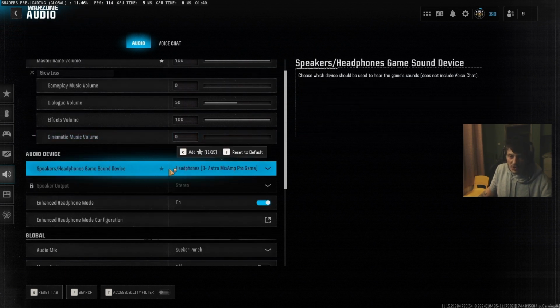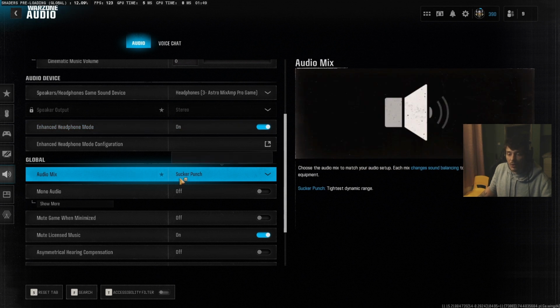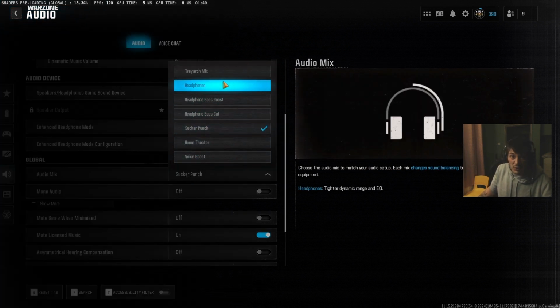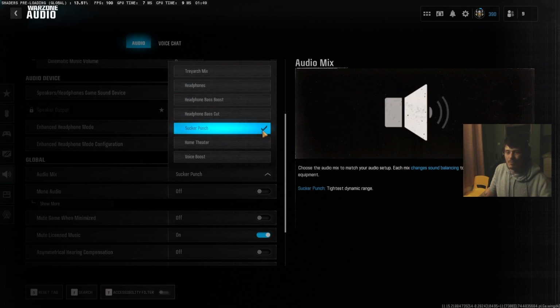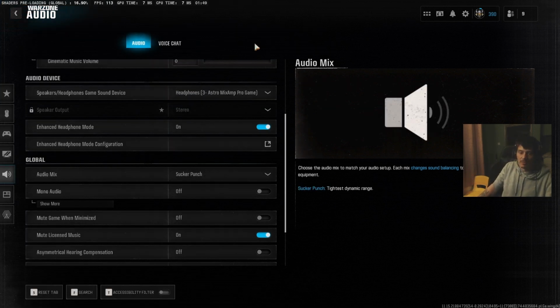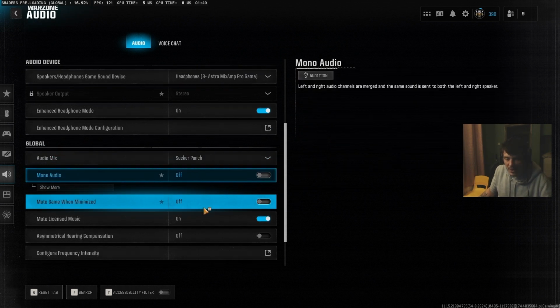Audio device. This is your headset that you're using. Turn enhanced headphone mode on. Audio mix I have at Sucker Punch. Headphones is just as good, but I think the game sounds better with Sucker Punch. It adds more of a punch, funnily enough. But yeah, headphones or Sucker Punch, more than fine. Mono audio off. Mute game when minimized off.